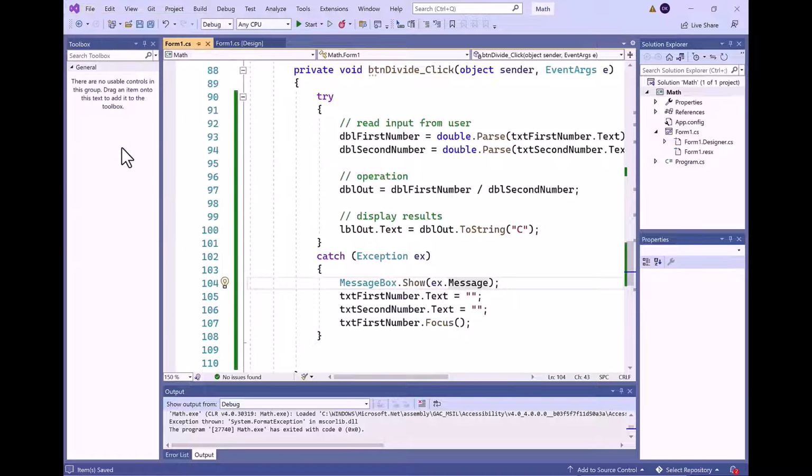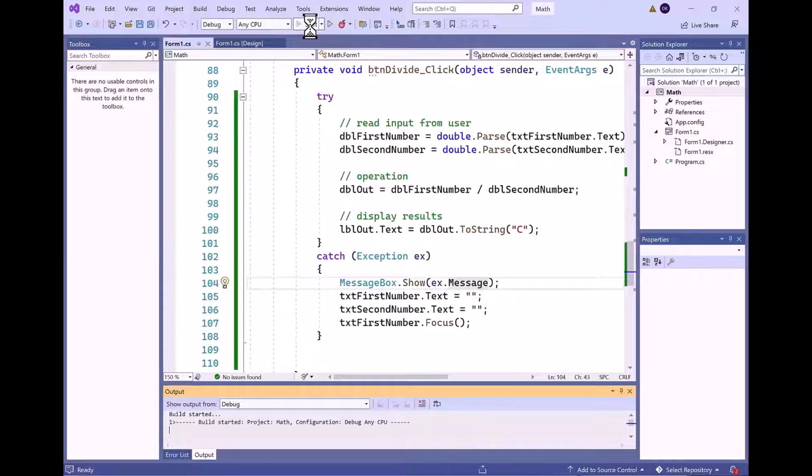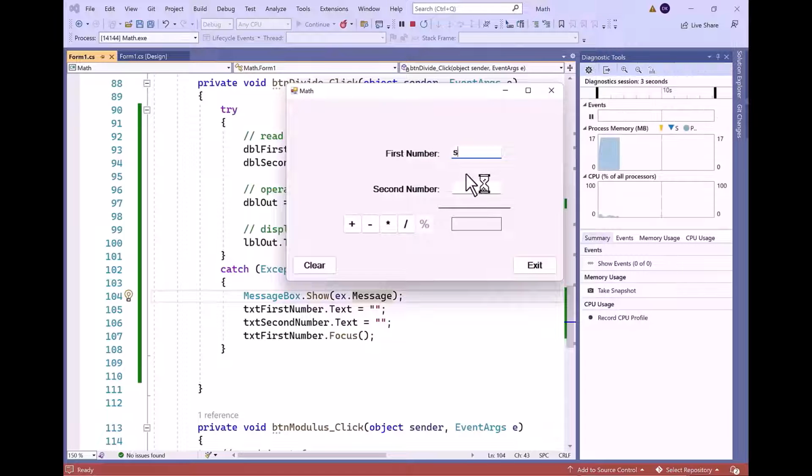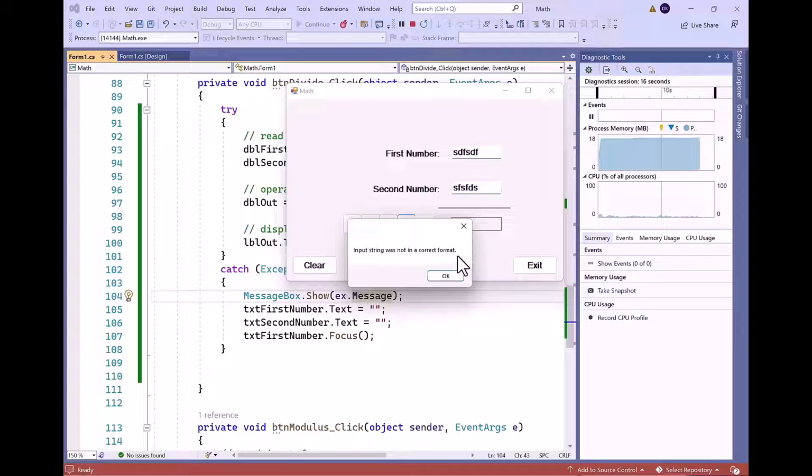I'm going to save all. I'm going to start and run it. And the first thing we'll run is the add one. We know how that works. We put in something like this and something like this and say add, and we get invalid entry. Okay, cool. And it clears it off for us. This time we're going to put the same garbage in. We're going to try to do a divide. When we do a divide, it comes out with a system error. Input string was not in the correct format.